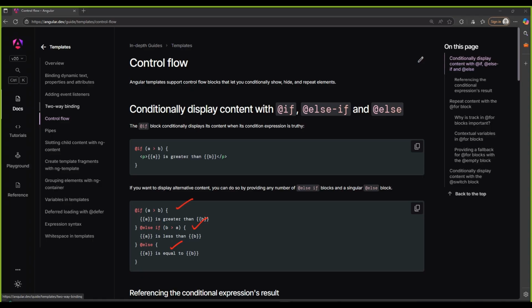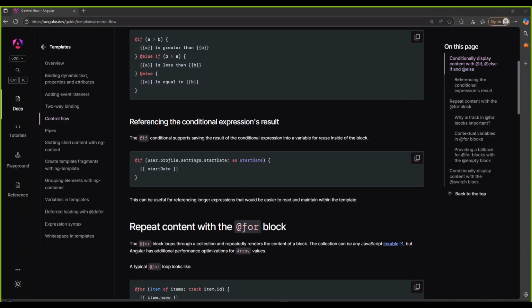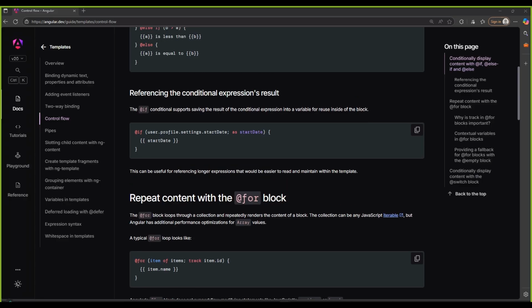We can put multiple if and else conditions, but we need to use the @else block. Similar to that, we can write it in this way also, that is start date. Whatever object we have, if we want to consolidate it or give it an alias name, we can use the as keyword. Here also we can use the as keyword, and we can utilize it further as a variable, and use it inside that block below also.